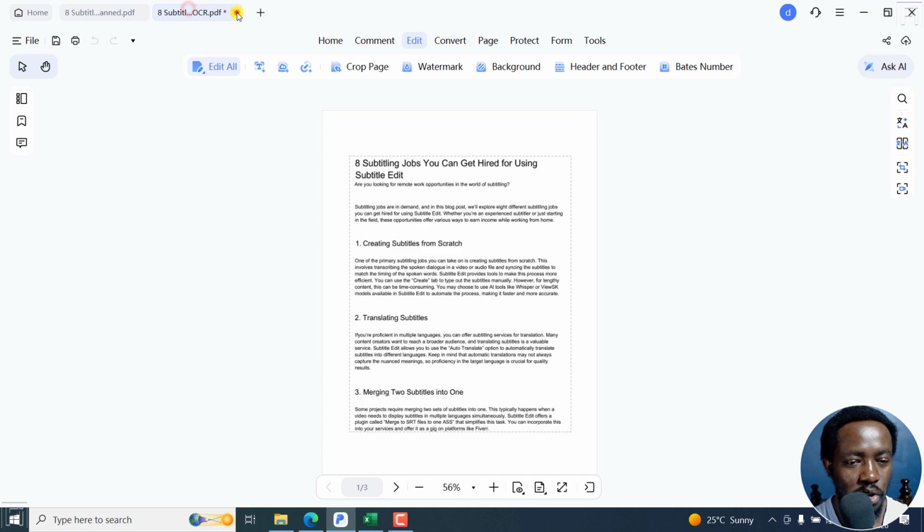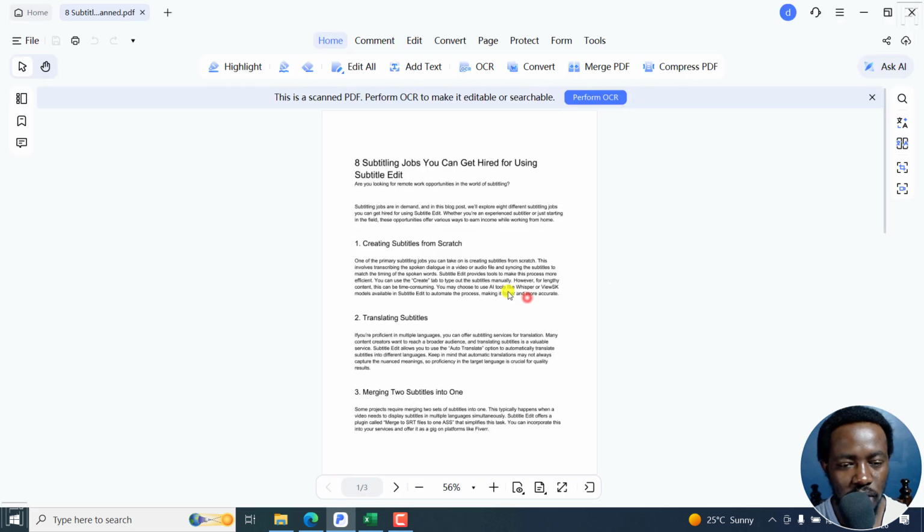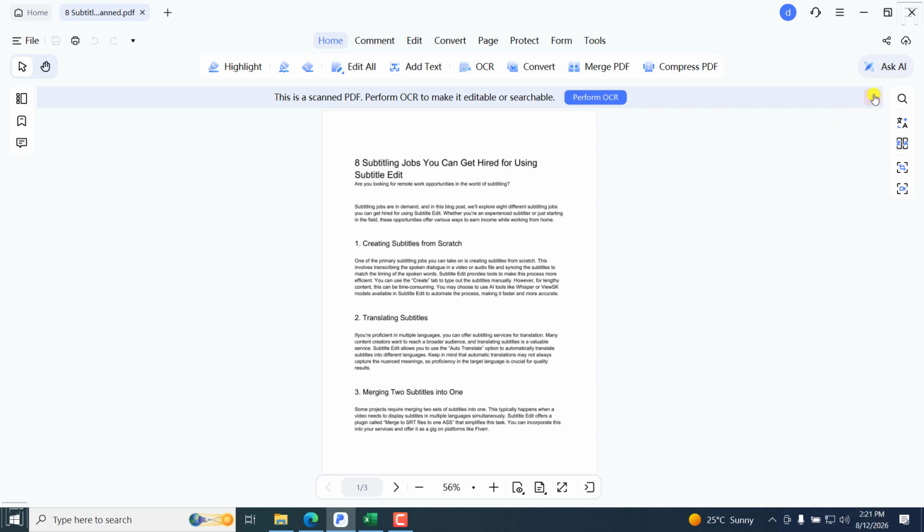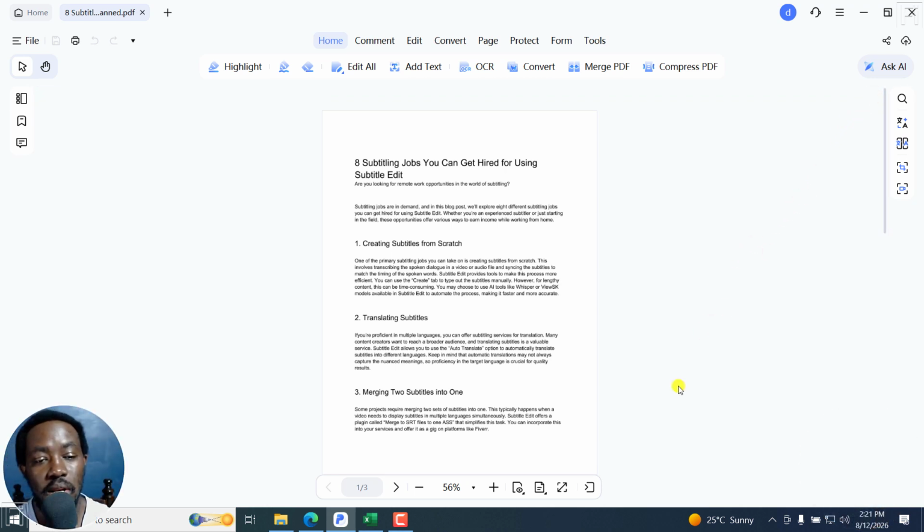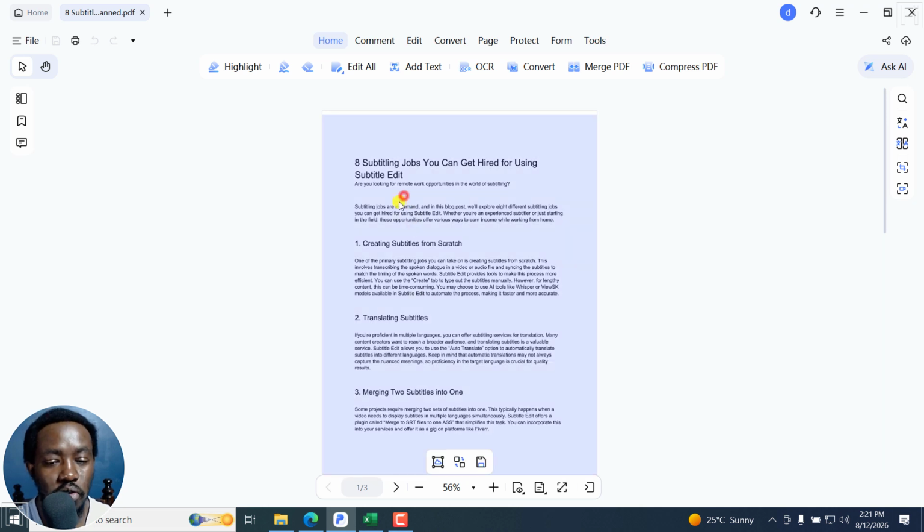Let's actually just close this. We don't want to save, delete. And let's assume for whatever reason you click on this X right there and the document is scanned. You try to click on editing. As you can see, it's just a single image. There's nothing you can do.